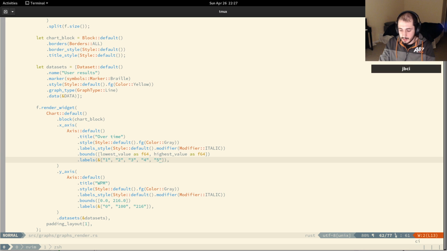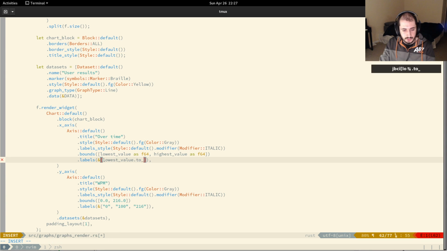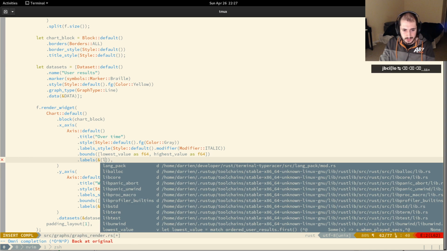Okay, and then finally, let's give the labels here. So lowest. Let's see if there's a to string. I don't think there is. I think I need to format all these guys. That sucks.